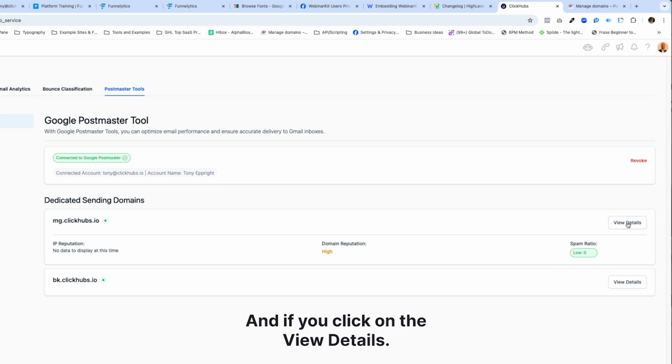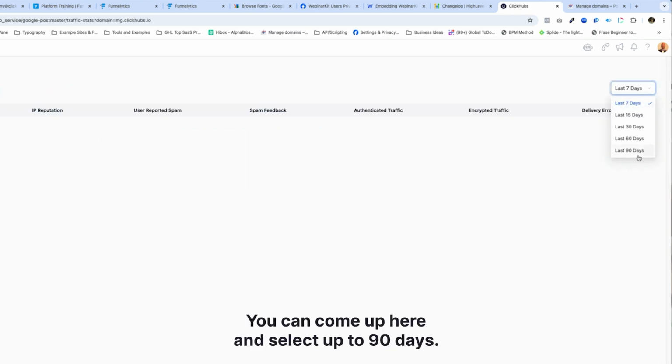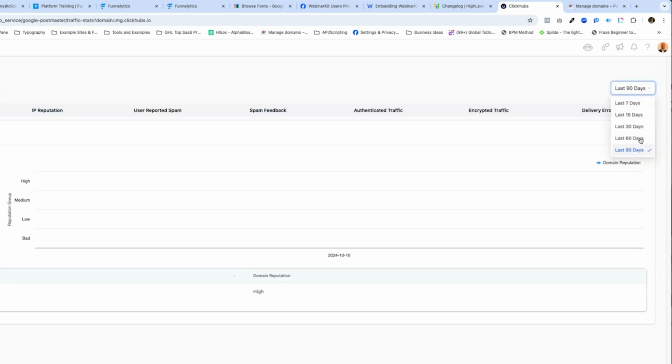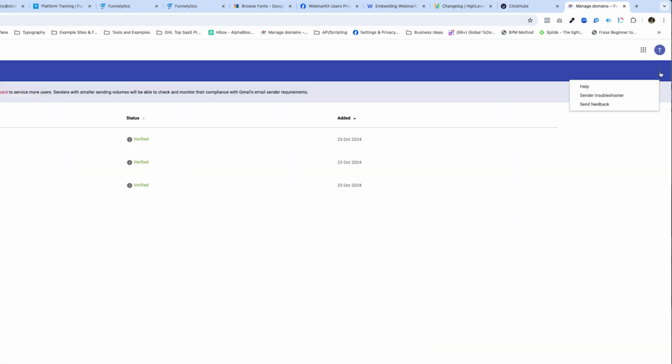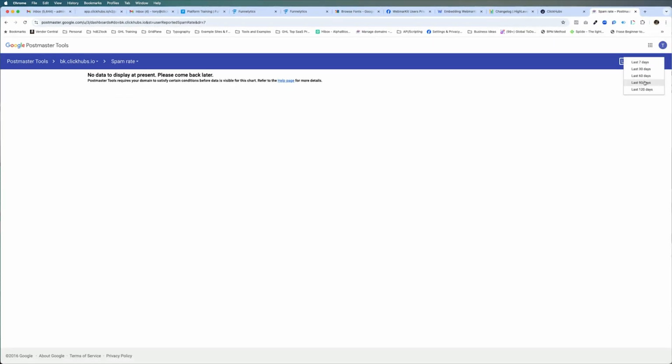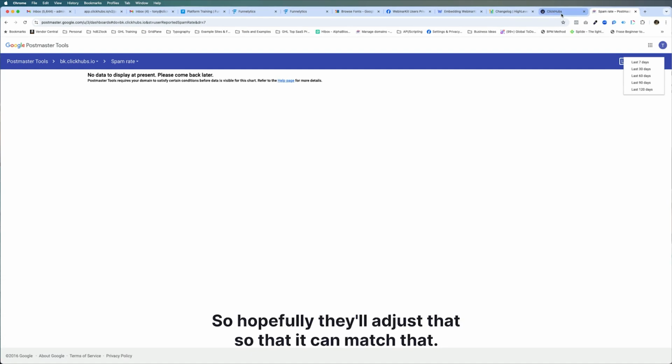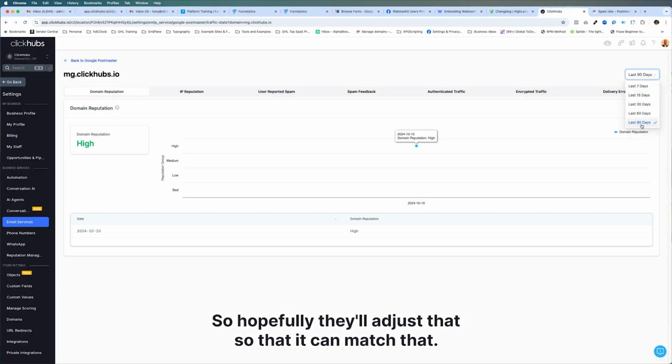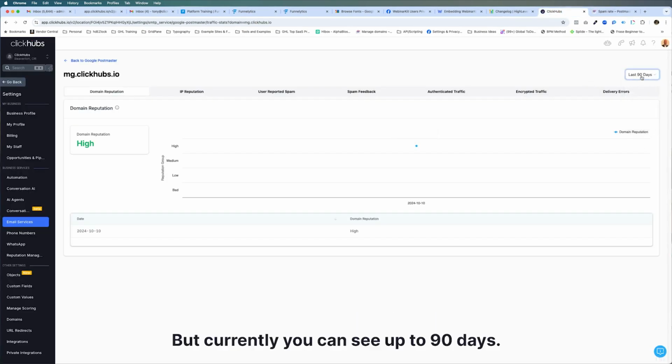And if you click into View Details, you can come up here and select up to 90 days. That's the maximum. And inside of here, let's see, if you click on the domain, it does go up to 120 days. So hopefully they'll adjust that so that it can match that. But currently you can see up to 90 days.